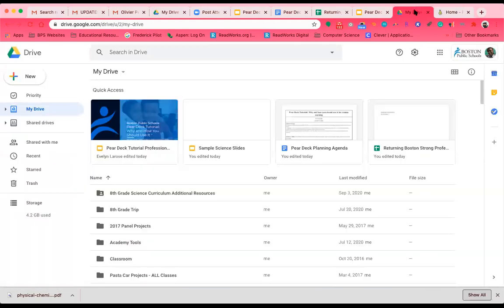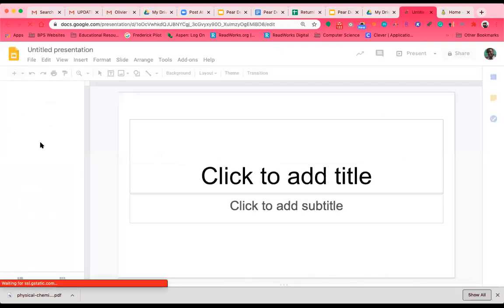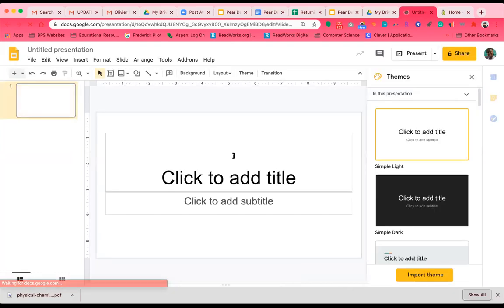Now, in my Google Drive, I want to make a Pear Deck slide. I want to use it for my classes. I'm ready to go. So I'm going to click New. I'm going to go to Google Slides. And I have my slides ready to go, but where's Pear Deck? For that, I need to add Pear Deck. It's not quite added yet.